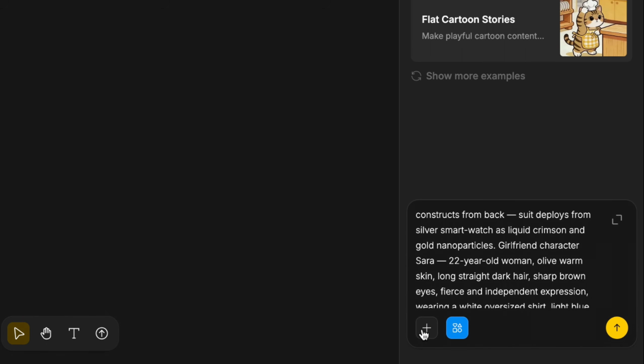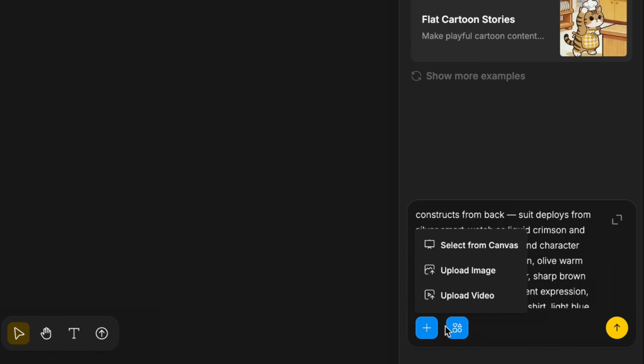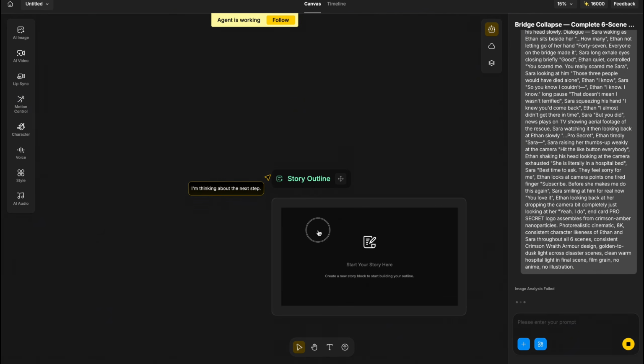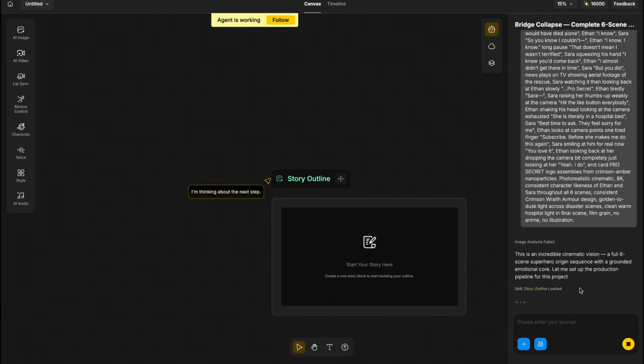From here, you can add reference images such as characters or locations. You can also switch to single mode if you only want to generate one image or one video, but I'm going with Anijam Agent so it can handle everything automatically. After clicking Run, it starts analyzing our scene directions and creates the best possible story outline for the video.